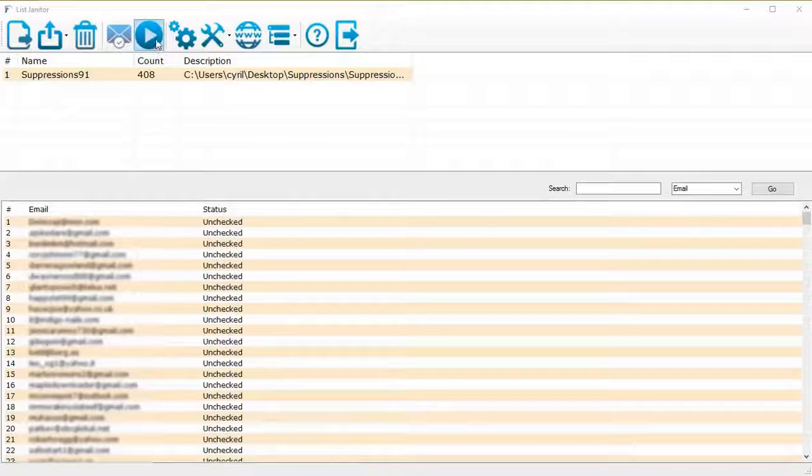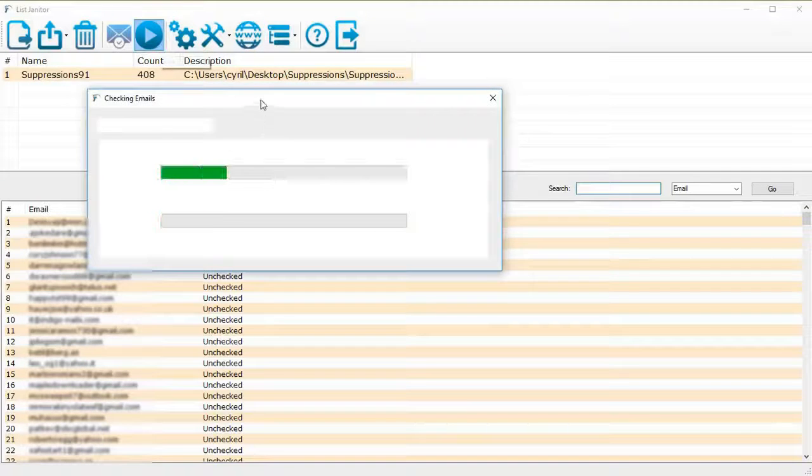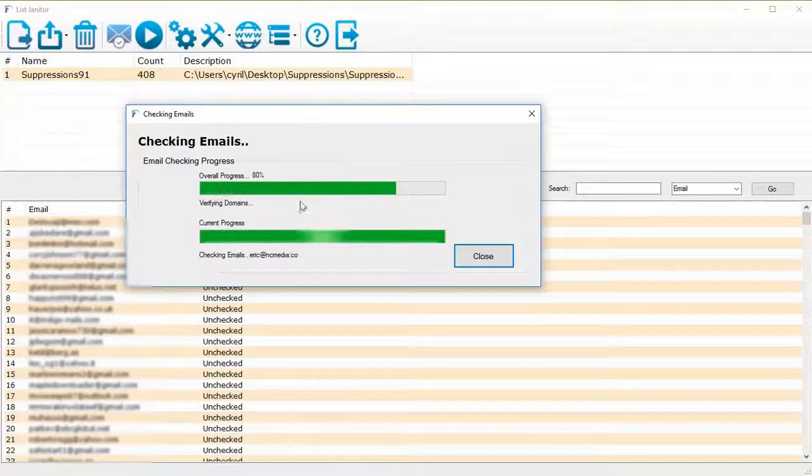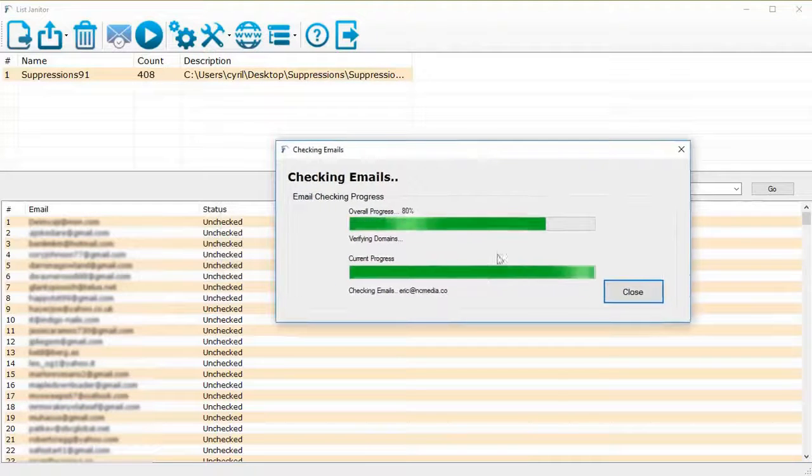To actually clean the list, all you need to do is click on this play button and List Janitor will start cleaning your list. It's going to show you the overall progress, and it's going to show you as it cleans the individual list. So we've got all the options running, and now List Janitor is actually cleaning the list as we go. It's verifying each and every email. Right now it's verifying the domains for each email.